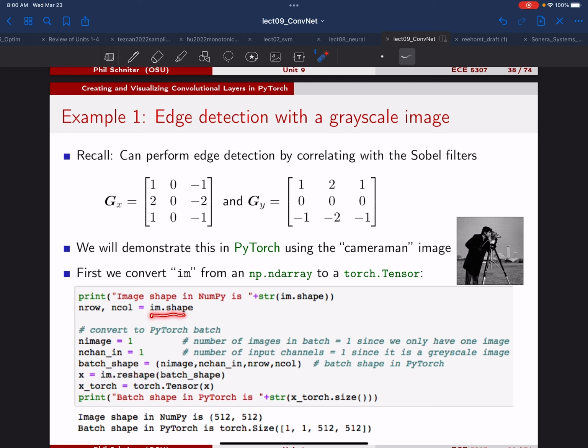So we can start with our image. We can extract the shape of it to get the number of rows and columns. And then remember that we have to create a batch of this shape in PyTorch. So this is the number of images in the batch, then the number of channels, then the number of rows and columns, number of pixels. So we know the rows and columns. We're just going to process this one single image, so we just have one image in our batch. And this is a grayscale image, so we just have a single channel.